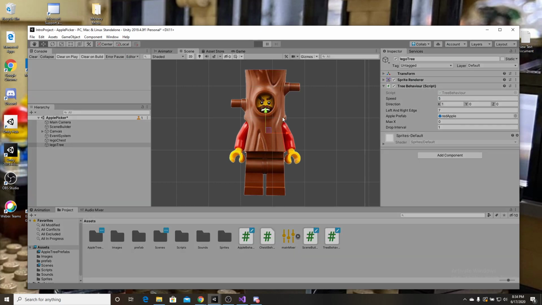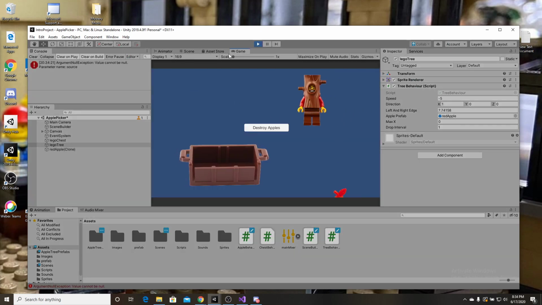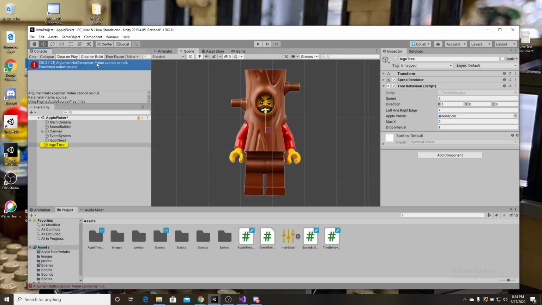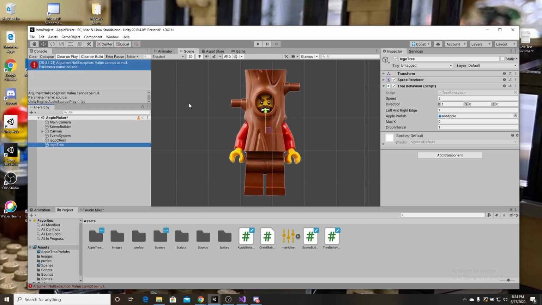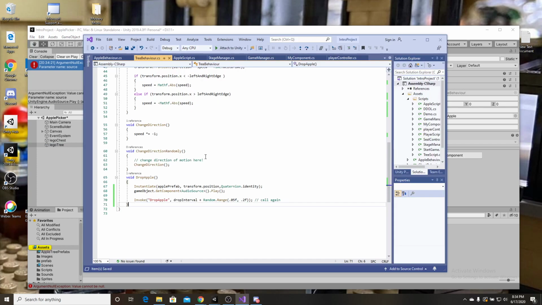All right. Nope. Value cannot be null. Source, Lego tree. What do we do? Oh, I know what I did. I forgot to remove, in the tree behavior, this audio source there. That. Done. Okay, and that's the reason you should only change one thing at a time.